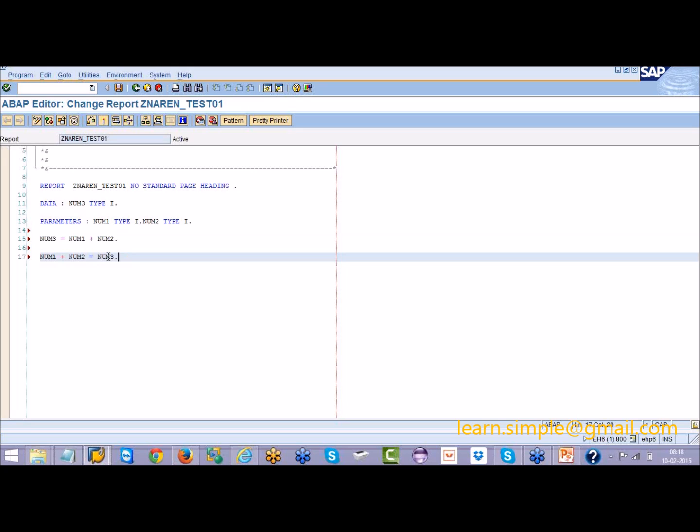Any idea or any reason why line number 17 is not correct and why line number 15 is the correct statement? Because the sum of number 1 and number 2 you are putting into number 3. That's correct, right? That's our requirement. But we are not putting number 3 into number 1 plus number 2. Yes, exactly. So what you said is correct.